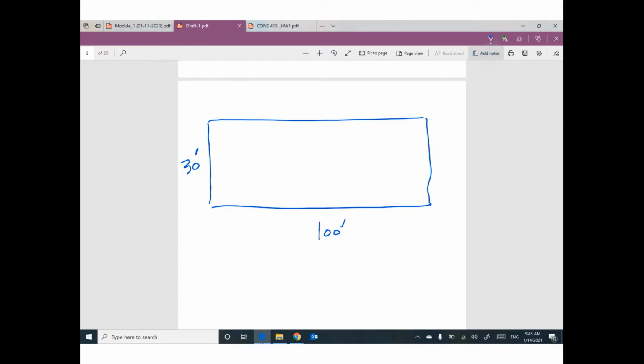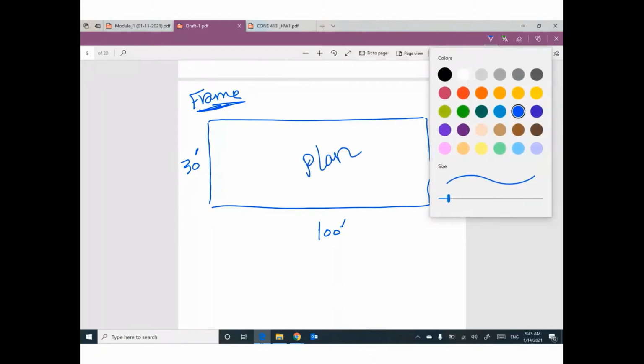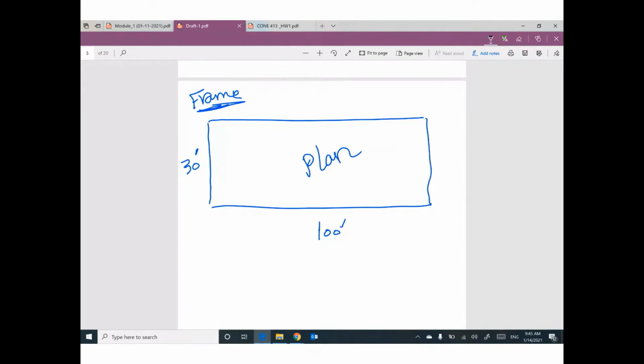So can you tell me, I'm selecting a frame. How can I lay out this frame? This one is plain. Do you think your frame looks like this and the span for this frame will be 100 feet? Or a frame like this and your span will be 30 feet? What do you think?